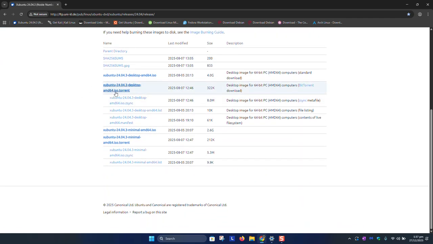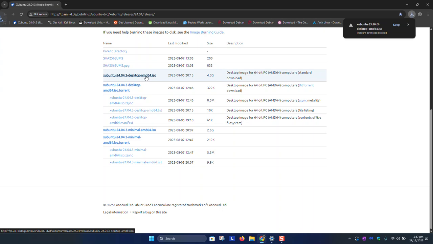At this stage, there are several options. You have the minimal and you have the full option. And you have the desktop, the torrent, and you have the ISO. So personally, I prefer to download the ISO file. So just click, select keep, and the download will begin.